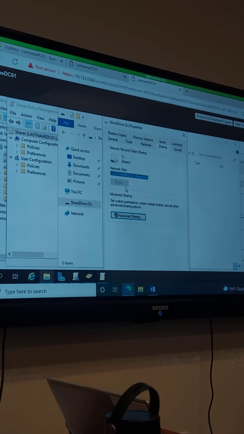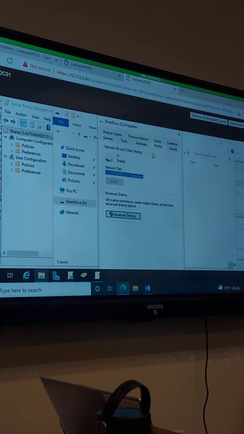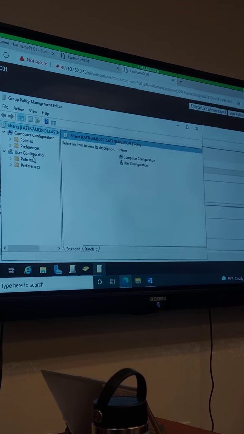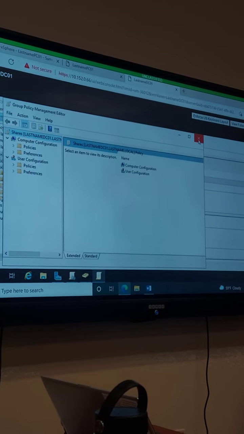Oh, you know what? I messed it up. That's why. For the shared drive, you need to get the network path. I showed you guys the local path. I'm trying to rush through this so fast. Oh my god, so half the video is wrong.